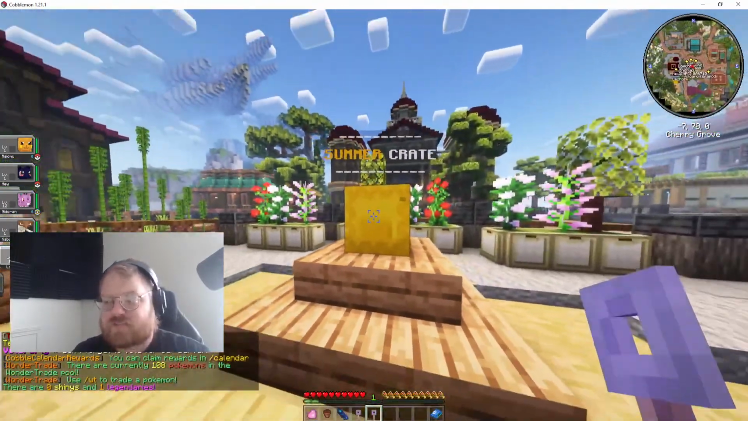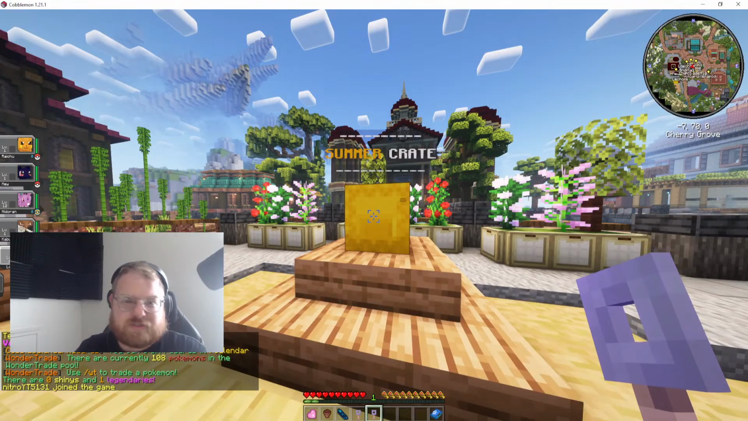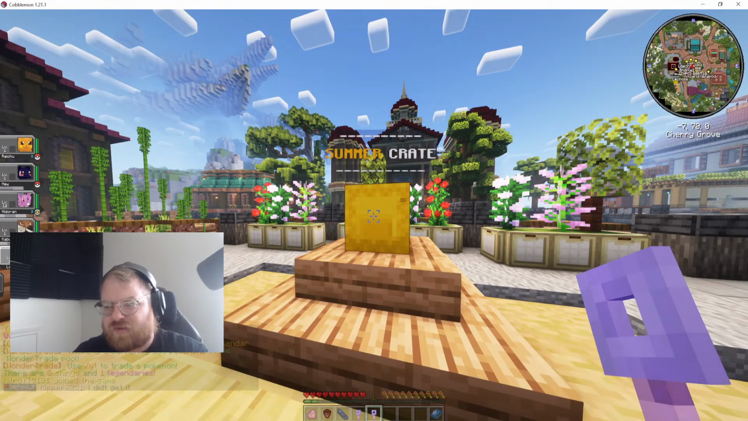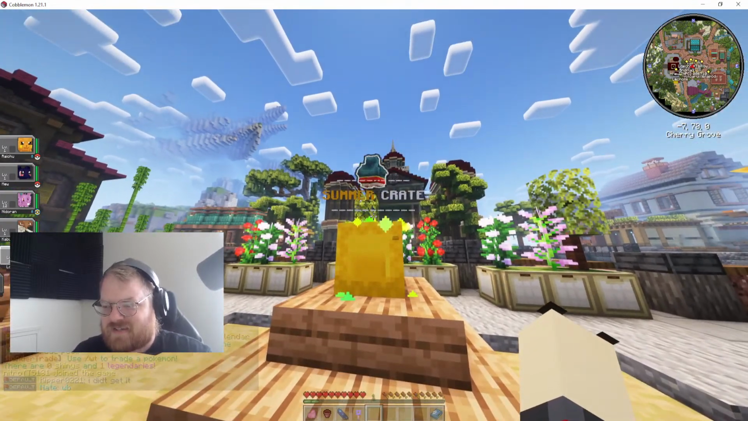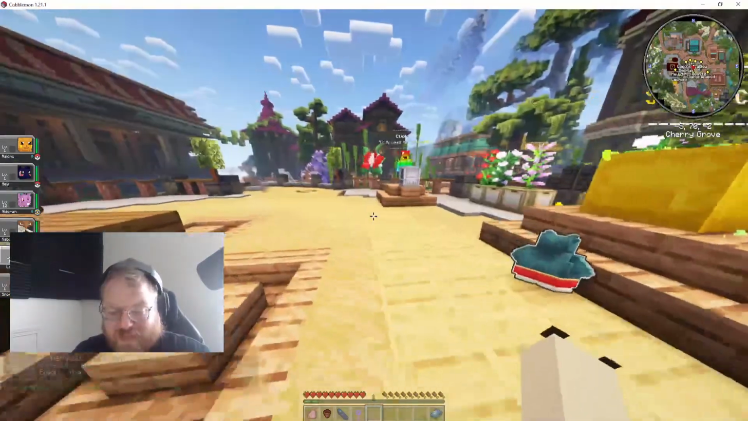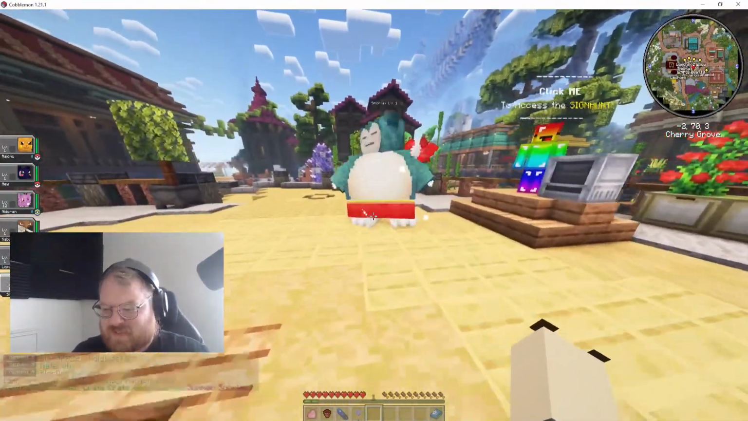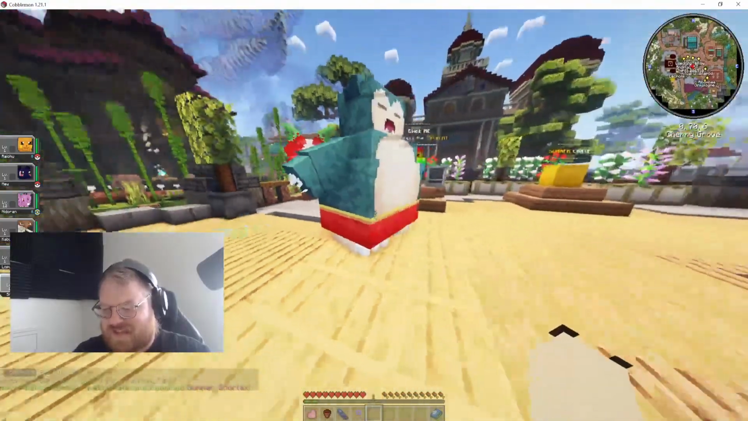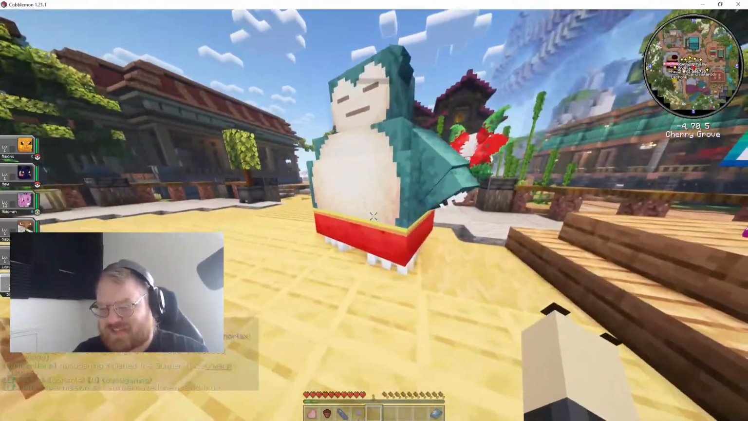These are all skins made by Mostly Big, and then Nova made the Lopunny. Let's see what we get. Let's see what we get. Give me the Mew. Give me the Mew. Okay, Snorlax. We'll take it. We'll take it. Snorlax is cool. His little shorts. I like it. We take those. We take those.